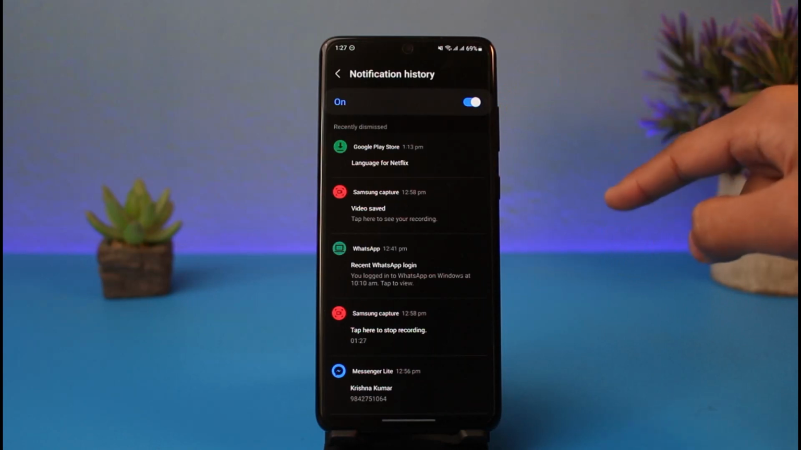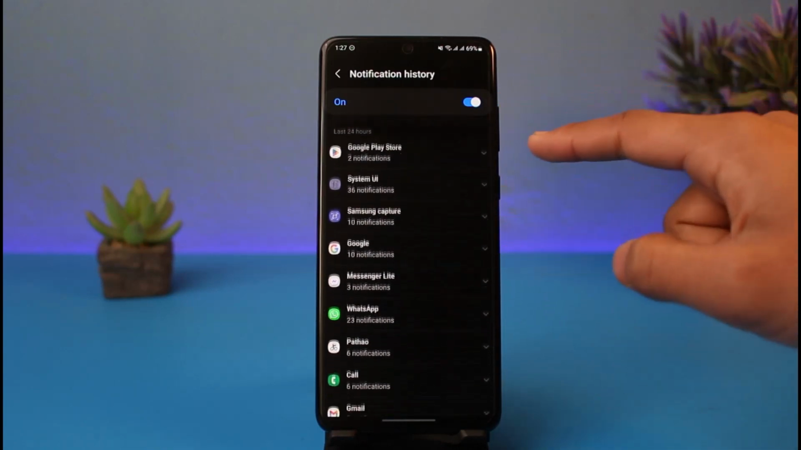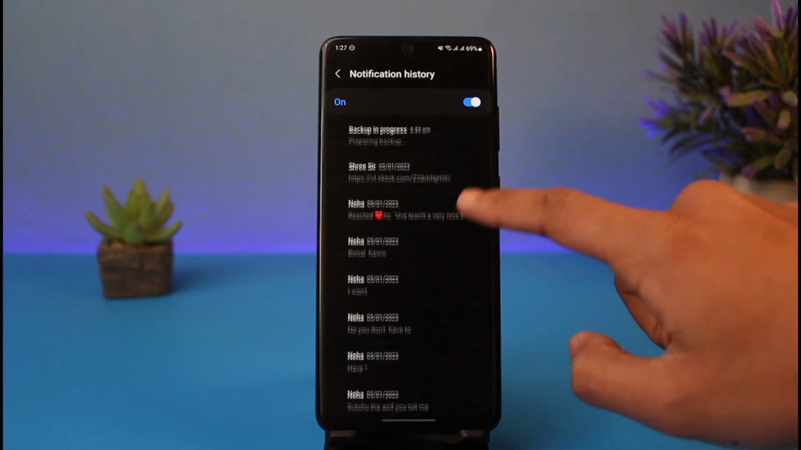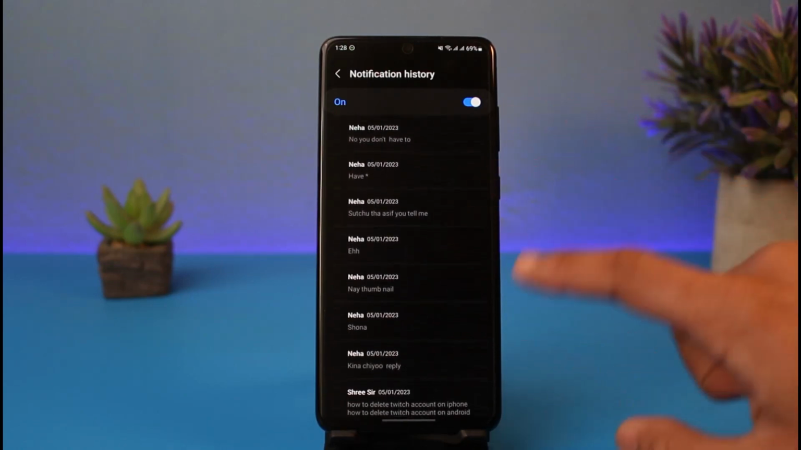Now when this notification history is turned on, whenever someone sends you a message, and then even if they happen to delete this message, you'll successfully be able to see that specific message even after they've deleted it.